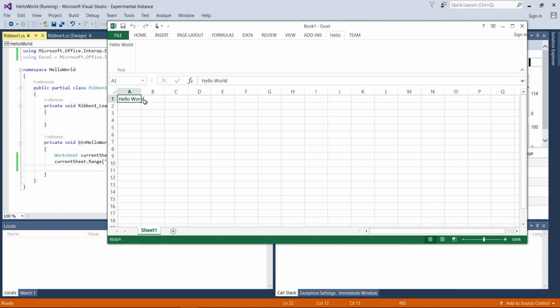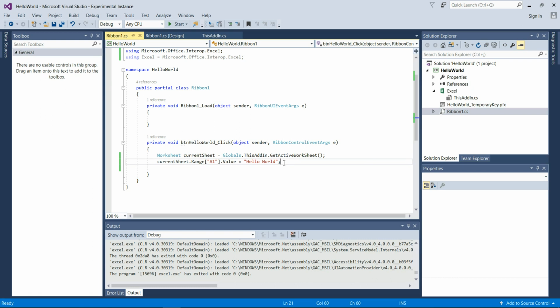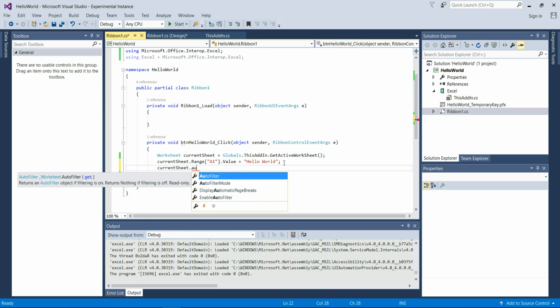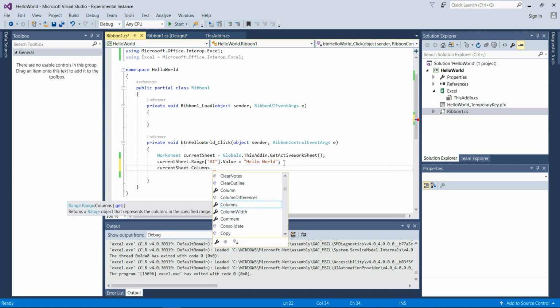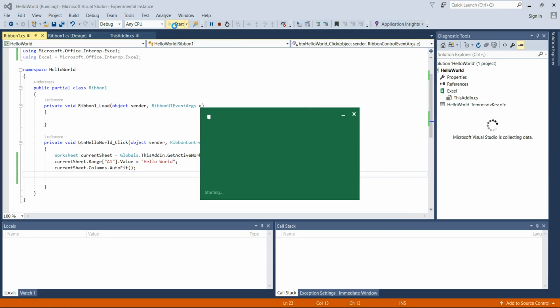We could be done, but that kind of looks a little goofy with that d sticking off to the side. So let's close that. Don't save. So let's go here and add currentSheet.Columns.AutoFit. Should be an AutoFit in there. AutoFit, there it is. Okay.